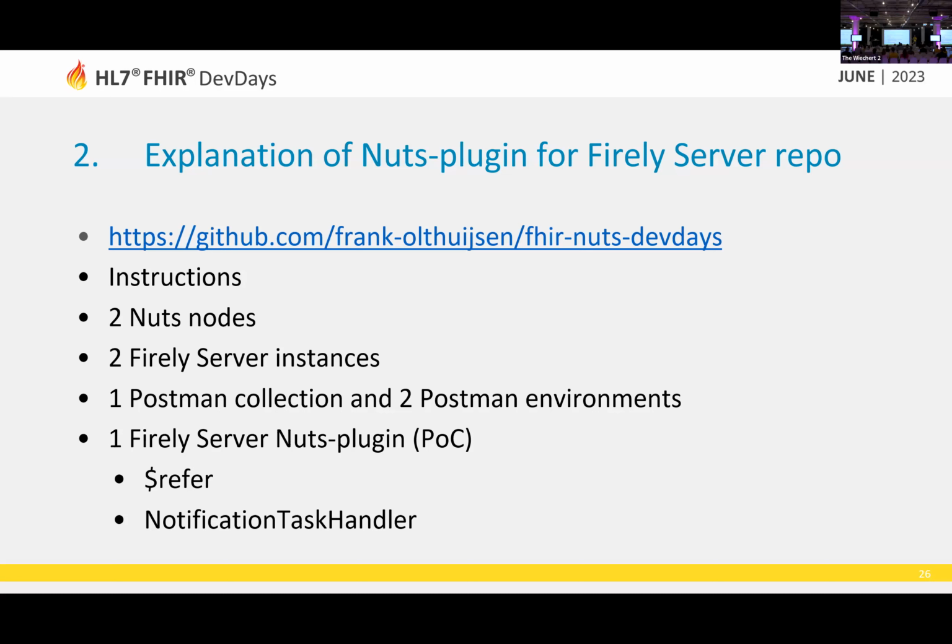It has a custom operation in there, which is called $refer. You say, I want to refer a patient to this hospital, and then you provide the name. And the notification task handler is a plugin that actually intercepts any task that gets put or posted to the FHIR server and then does something.